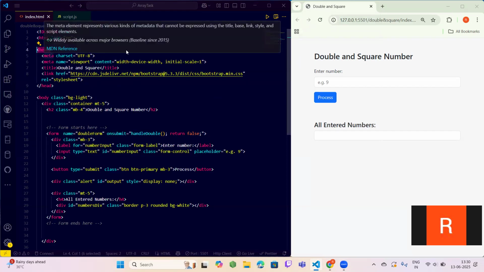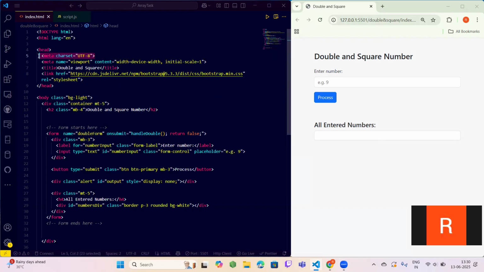Let's understand this line: meta charset UTF-8. It lets us use all the characters, like letters, numbers, emoji, symbols, all the things we can use here. After that, there is meta name viewport, content width=device-width, initial-scale=1. It is going to make our web page responsive, especially for mobile phones.